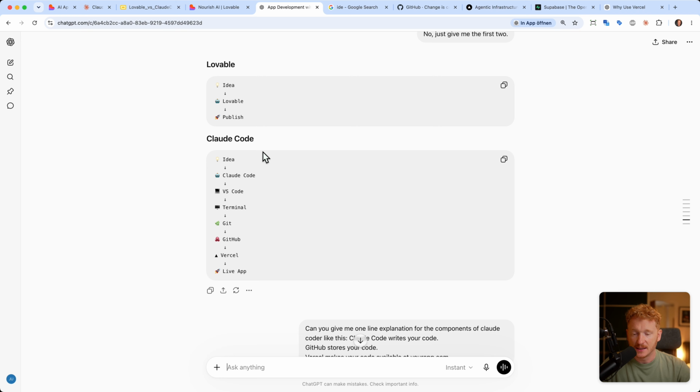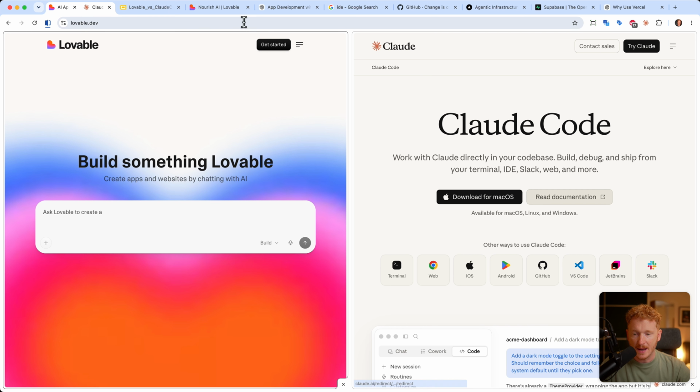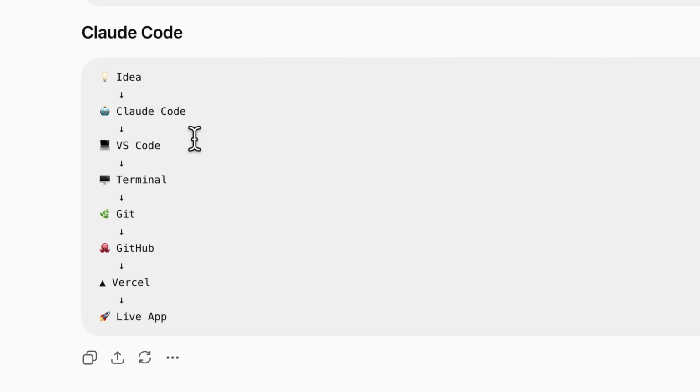So you basically just need an idea and Lovable, and then you can have an app or a live website. Claude Code, on the other hand, is much more difficult to set up because, of course, you need an idea. Then you can just download Claude Code to your Mac, for example, but then you also need a Visual Studio, your terminal, Git, GitHub, and Vercel to put your app live. And I will explain to you in a minute what this is.